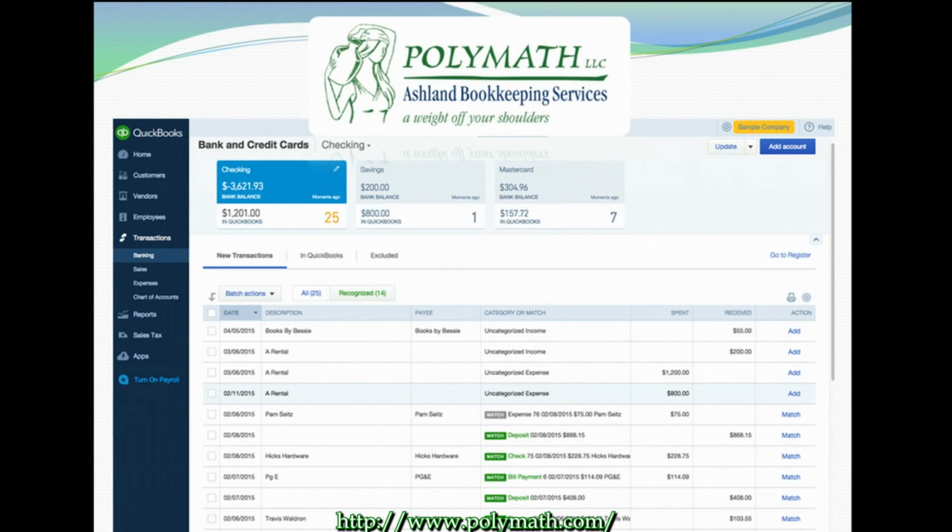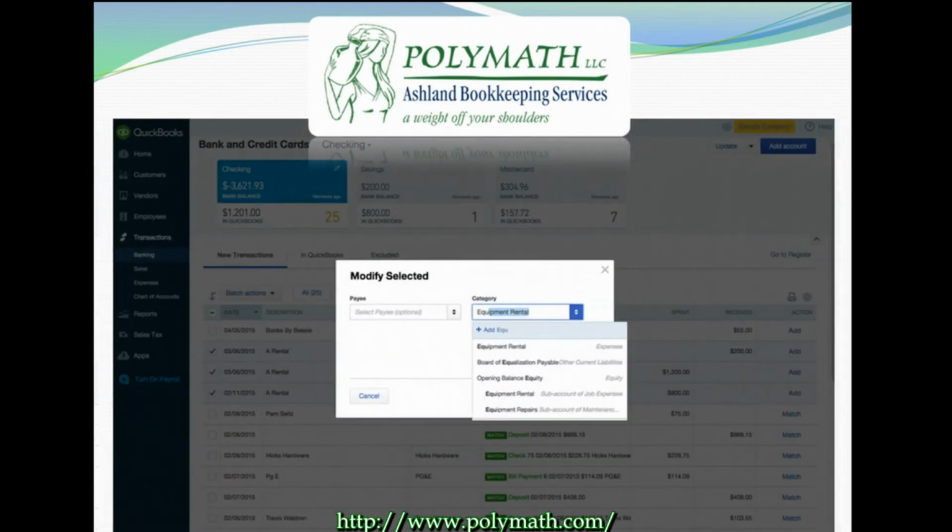You may find with your business that you are often making similar purchases or making multiple purchases from the same vendor. QuickBooks Online allows you to modify and accept these transactions as a group. In the sample company, you can see that they have made 2 purchases from a rental and a return. To modify these transactions together, you simply check all of the transactions off and click Modify Selected from the Batch Actions drop-down tool above the transactions. In the dialog box that opens, you can select the correct category, in this case, equipment rental, and select the payee.